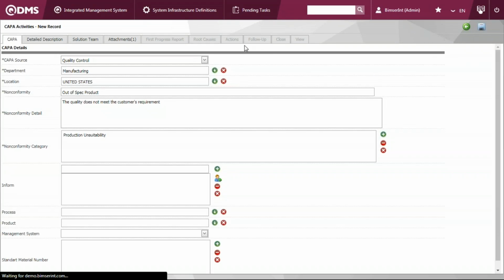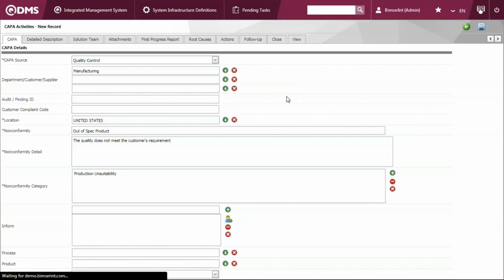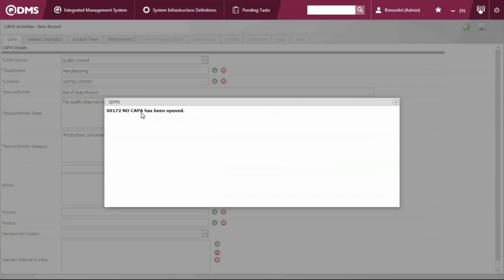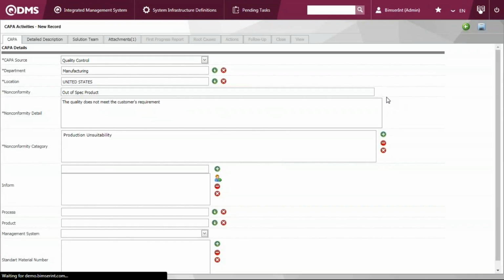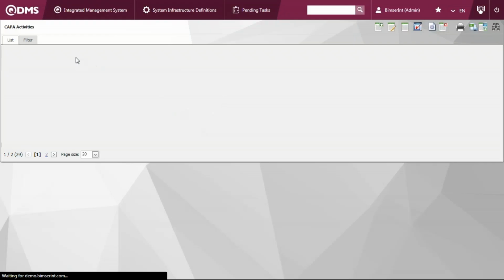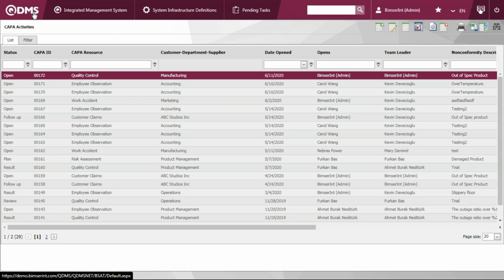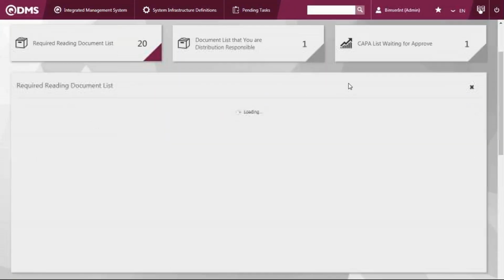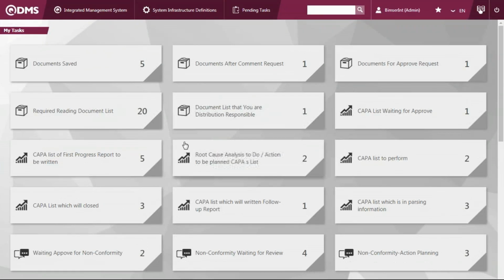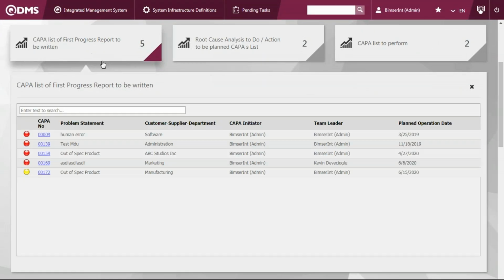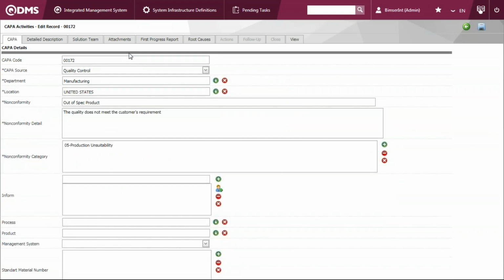After that, we can send this out, and this request will be sent to the approval flow and opened in the corrective action module. So as a responsible person of this corrective action record, I can always find the corrective action that we just created right on my home screen. So right here, I have a record. This is the one we just created, and I have to file the first progress report.